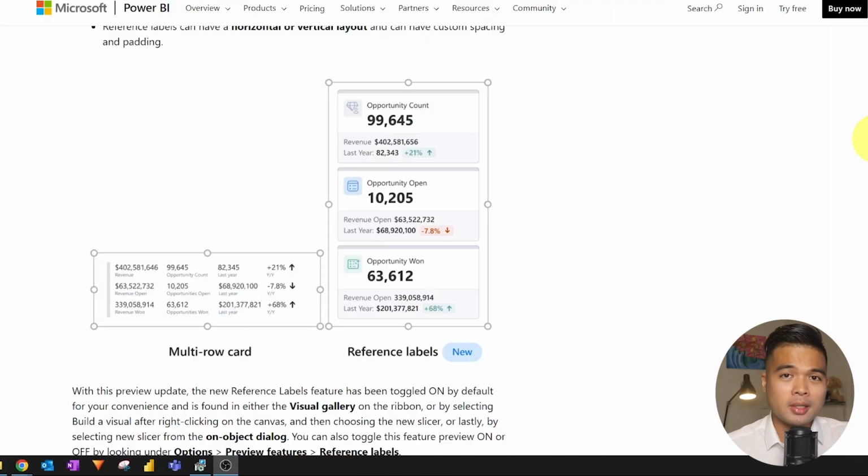The next one is the ability to add reference labels to the cards that you have using the new card visual. So reference labels, as you can see here, are the extra insights that you can add to your KPI cards to add some more context to what you're actually showing. You might want to show if the number that they're seeing is good or bad, or maybe show some quick trends to see, let's say, how the value is performing compared to last month or last year.